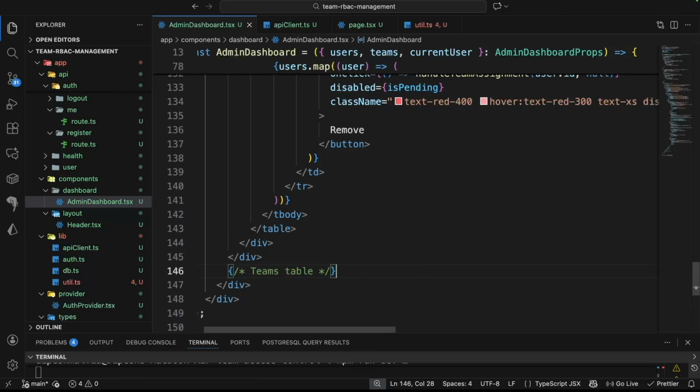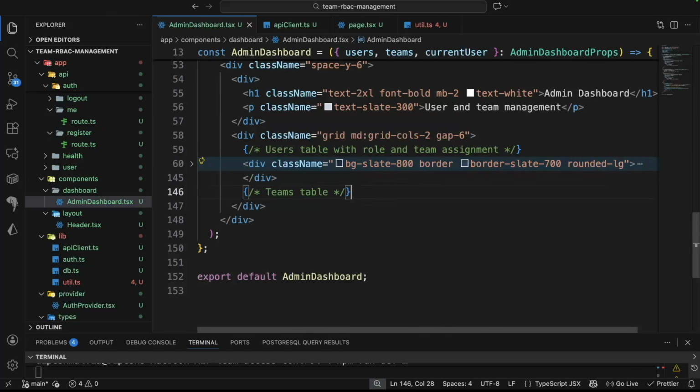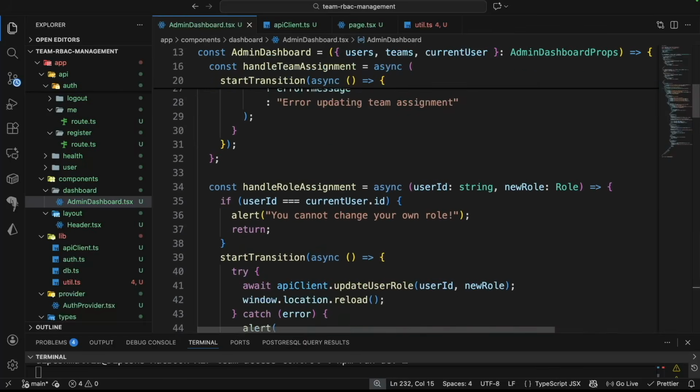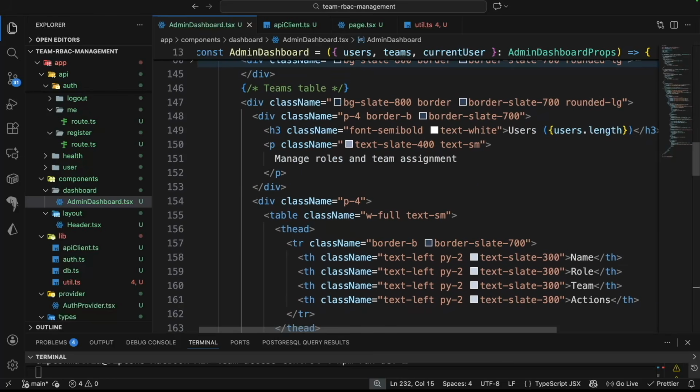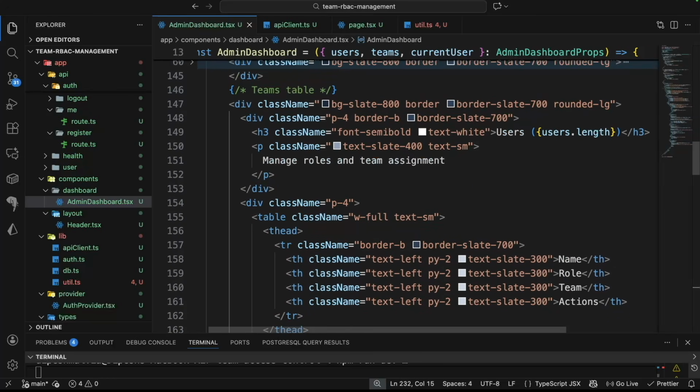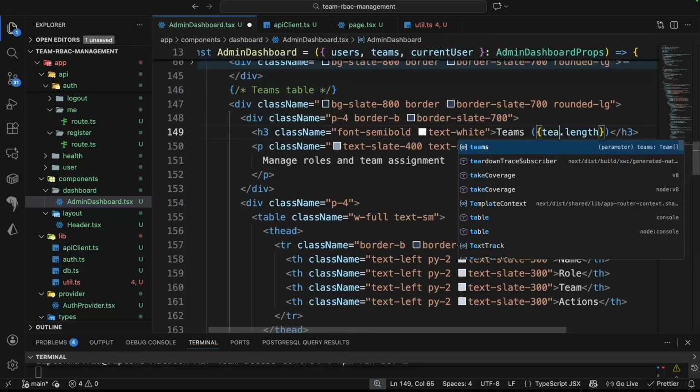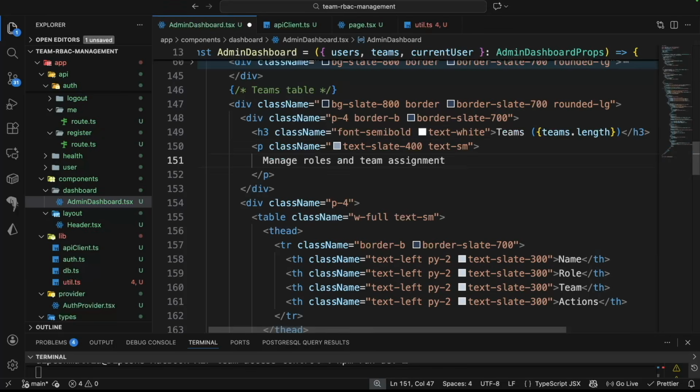table. So what I will do is for the teams table, we can just do a copy paste. So I'm going to copy, and I'm going to put it here as well. Okay, and here we need to remove a few items which we don't want. So the first thing we will do is keep this. Instead of user, we are going to have teams this time, and instead of this users, we are going to have the teams dot length. Then here we are going to have the information as team overview.